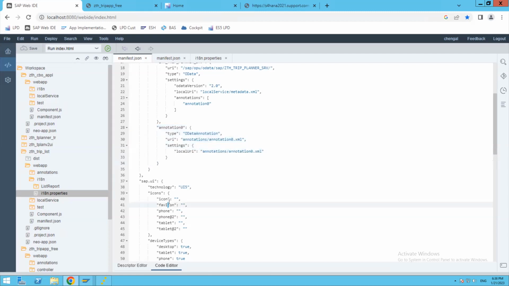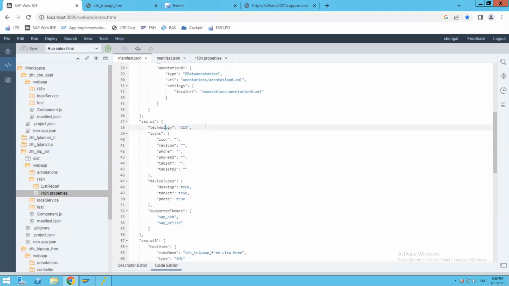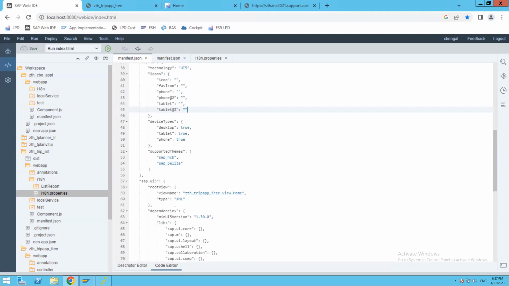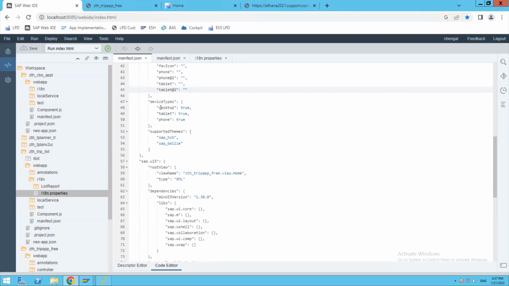Okay. So here SAP UI5, it is just about the UI5 configurations, and these are the parameters for icons. So how it needs to be displayed in terms of UI5 deployment. The icons, what we have seen in the icon explorer, we can use all those icons in those places.